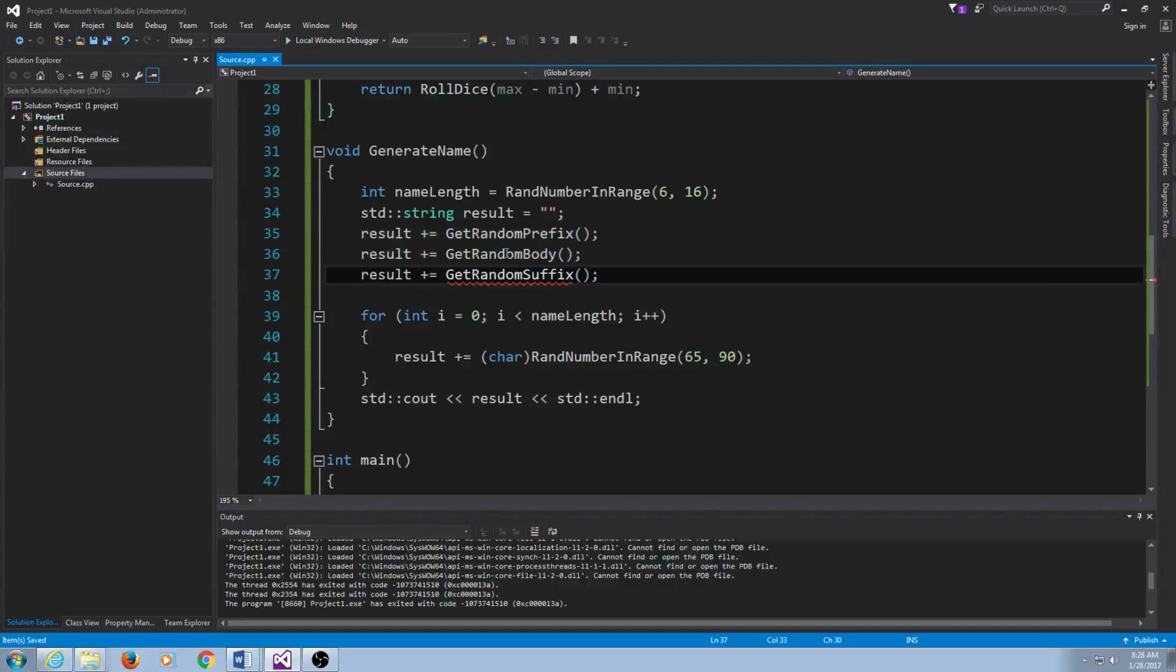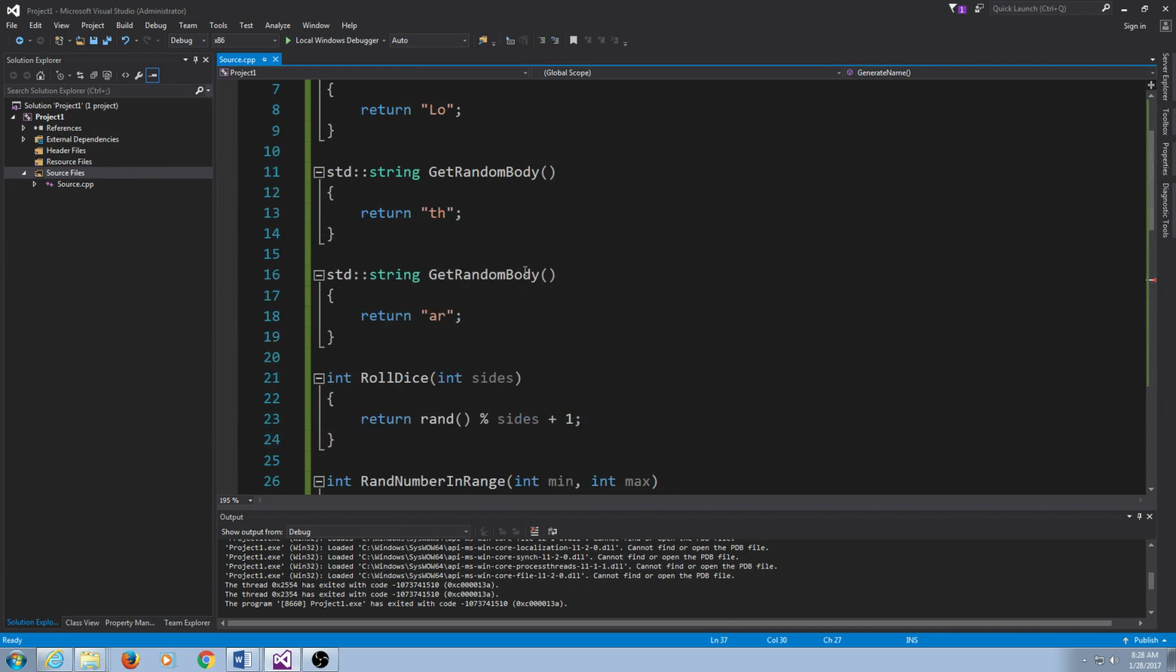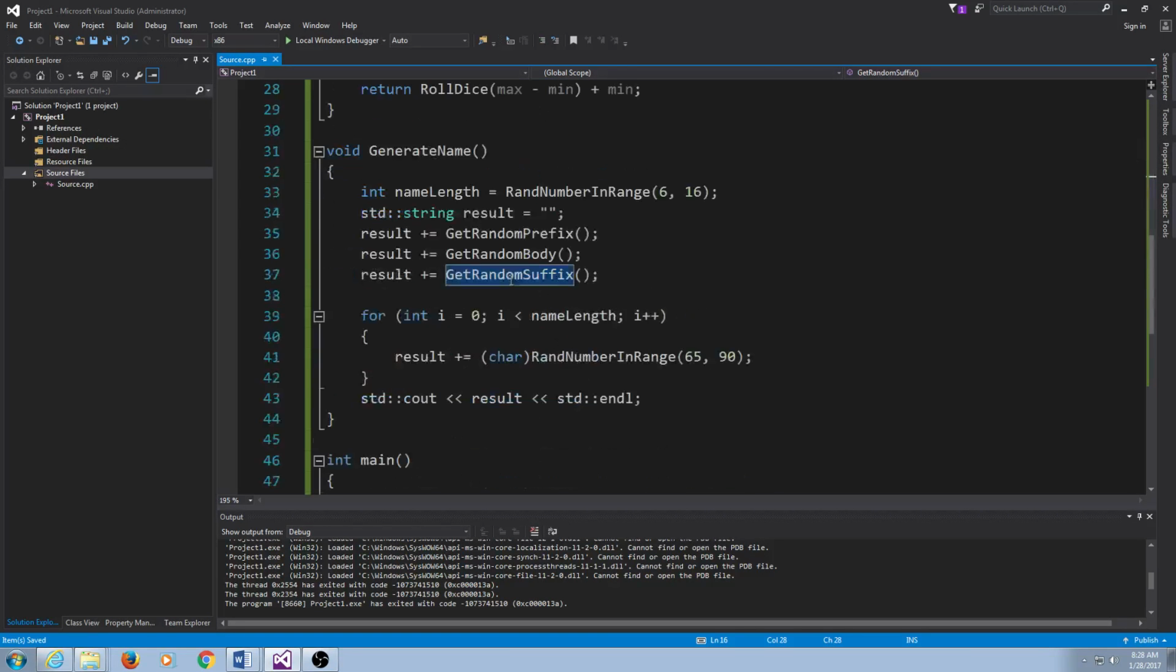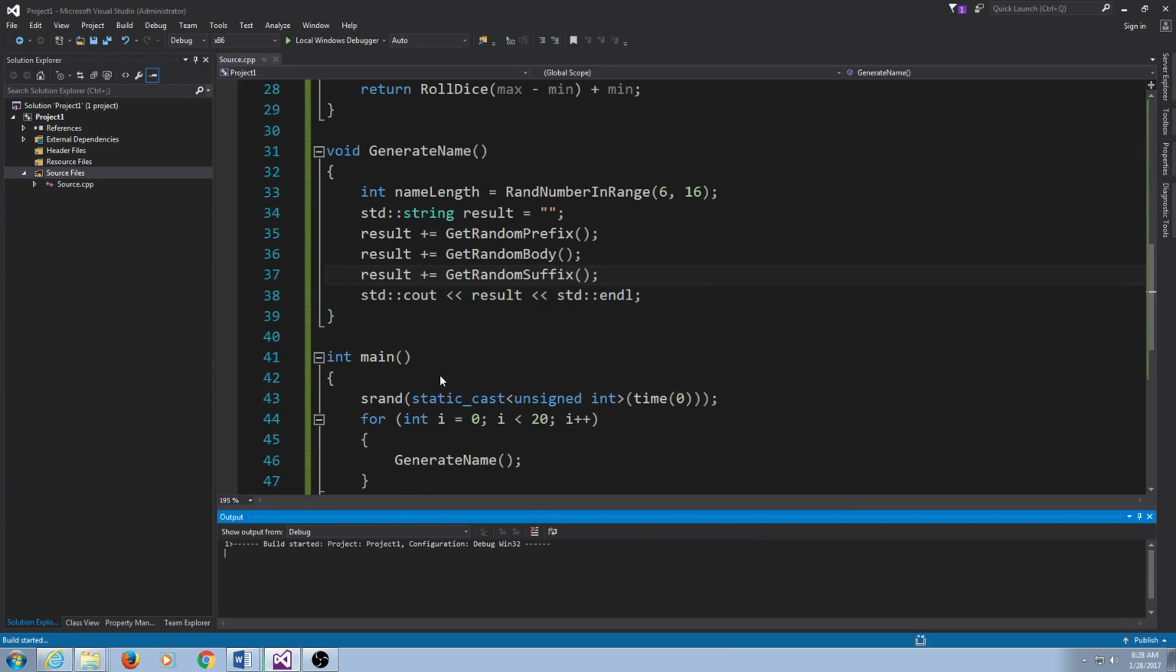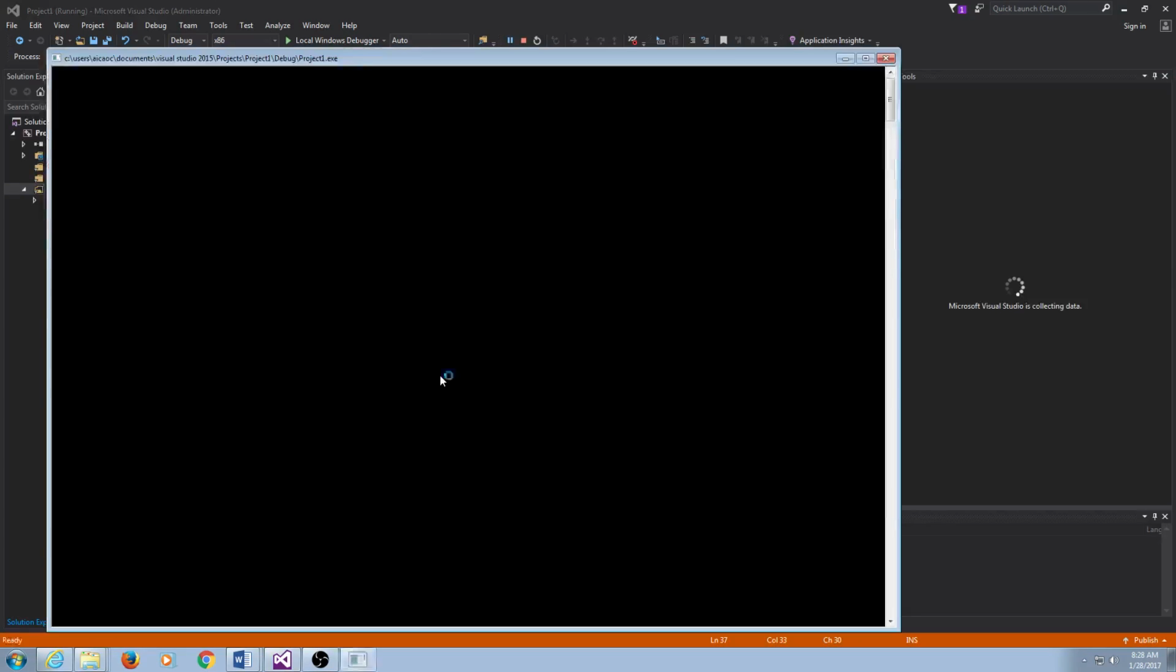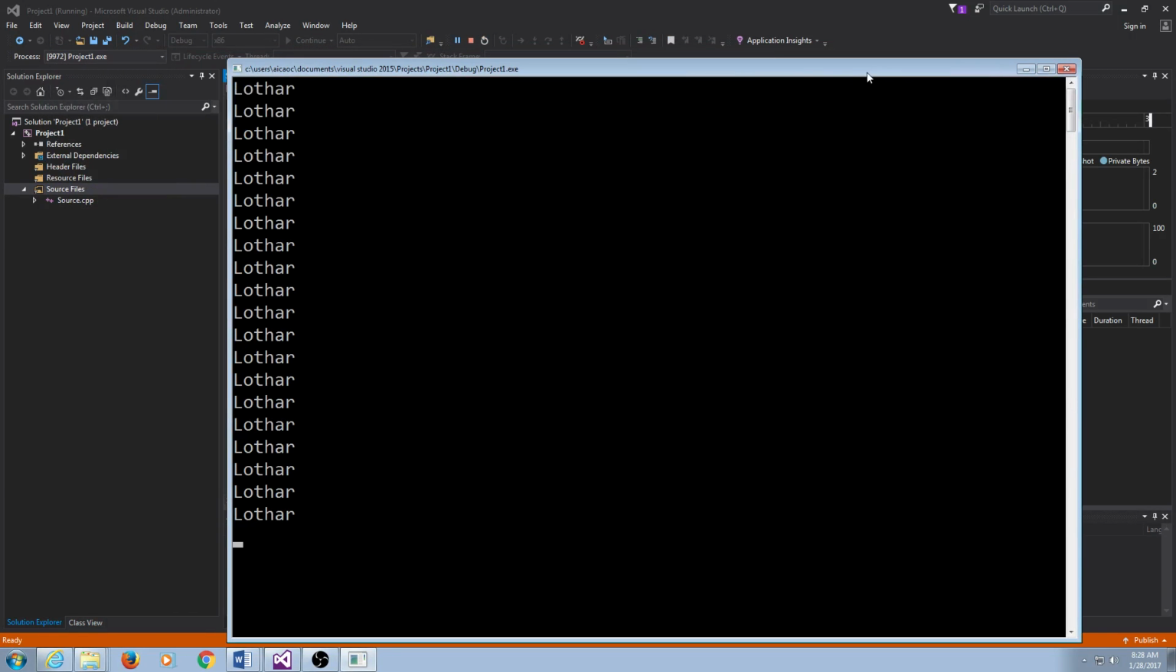But I'm going to call each of these functions one after another and then stick the result onto the end of my string that I'm currently writing. So here's my get random suffix here. I'm going to get rid of this because I don't need that anymore. And I call this now. And there's 3 parts to it. However, they all combine to make one name, right?